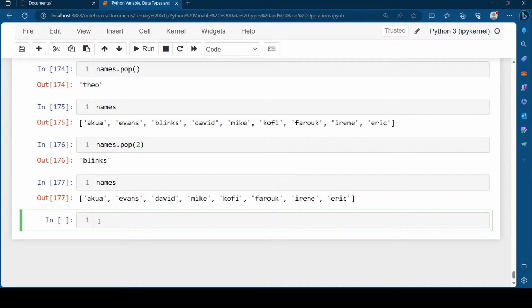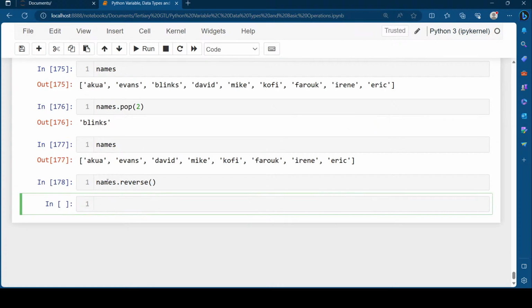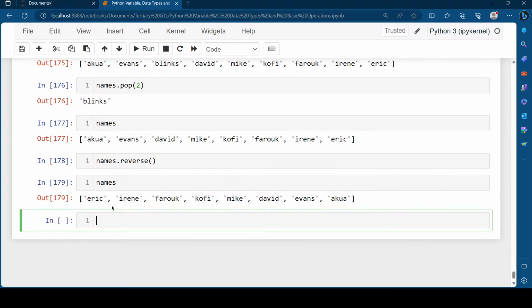There's one called reverse. It means you want to reverse the order of the list. So you see it has been reversed now. If I say names, you see Eric is now at position 1, Irene, Farouk, and it has been reversed. That is it. So just look at the methods, as I said.